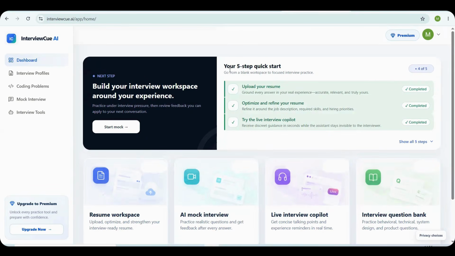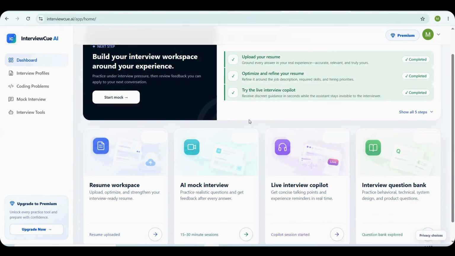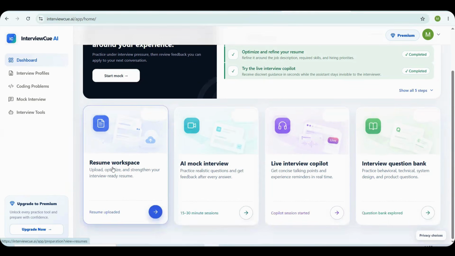If you see at the top, you need to do a few additional steps: log in to this account and upload your resume. I have already uploaded my resume and it has completed the optimization as well, but don't worry, we will be doing it again. We will be doing the complete analysis of our resume based on the job description and all those things, right? So without wasting any time, let's move ahead. The first section is resume workspace.